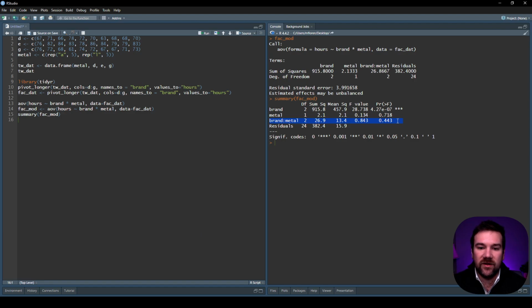So yeah, for here, the first step, interpreting the interaction. So I look at this interaction, look at the p-value. The p-value is bigger than alpha. So in this case, I fail to reject the null. That is, I don't have enough evidence to determine that there's a significant interaction effect. Because there's no interaction effect, or not enough evidence to determine that there's an interaction effect, I go on and interpret my main effects for brand and metal.